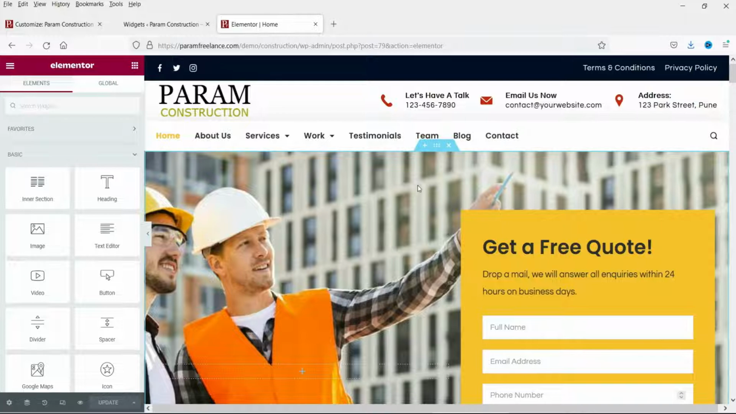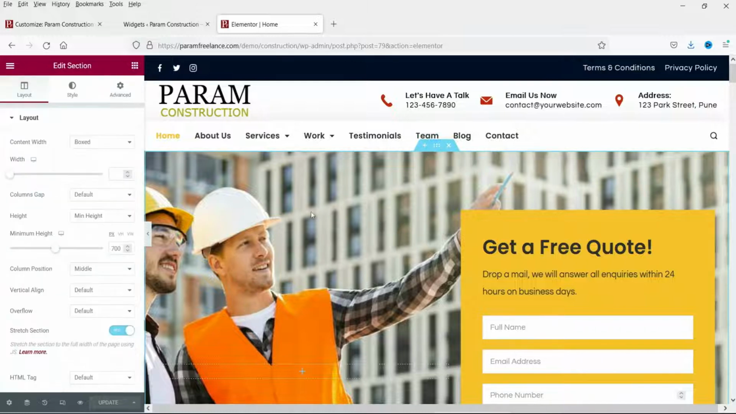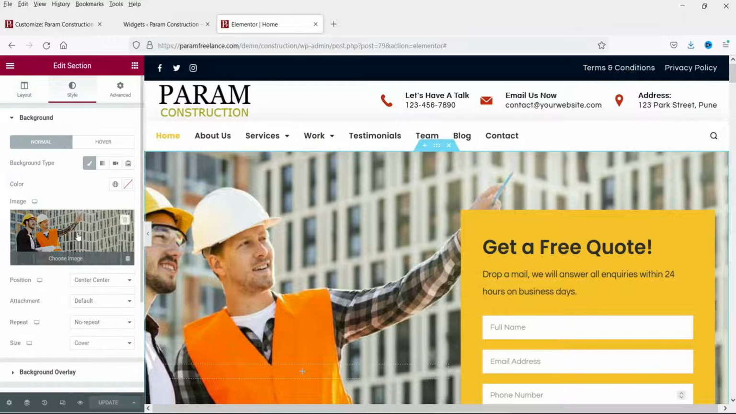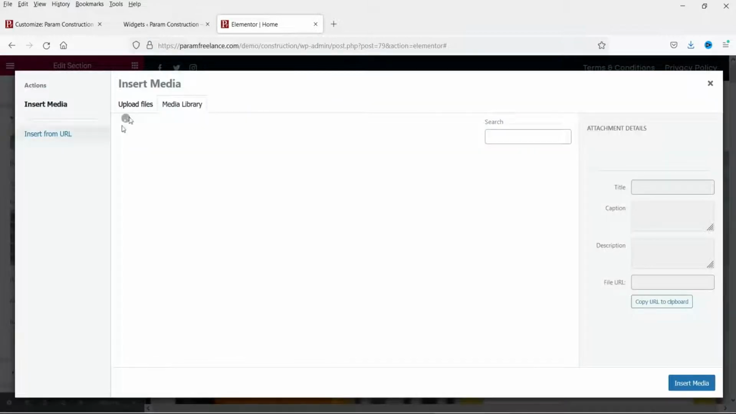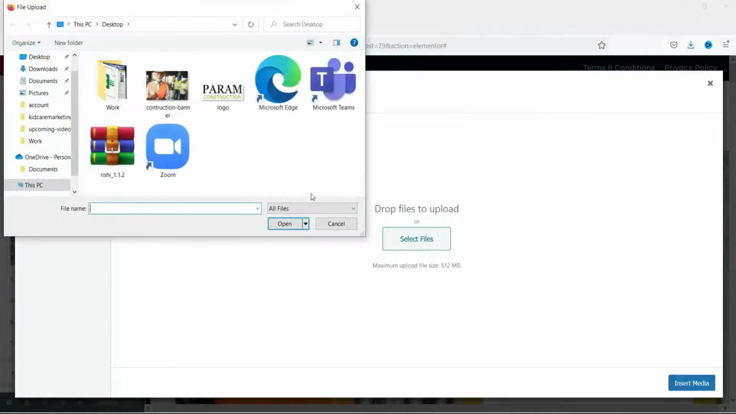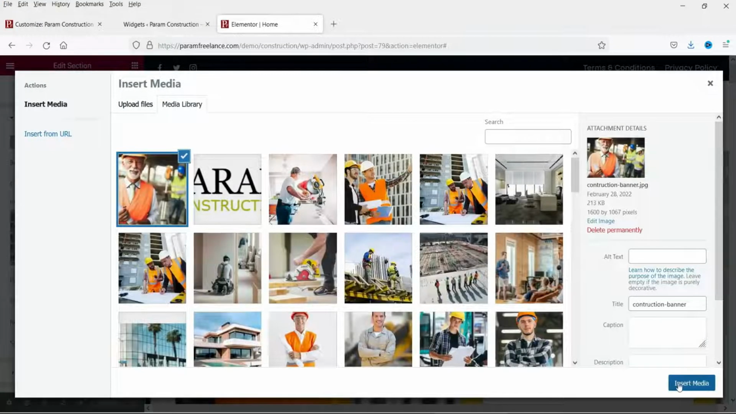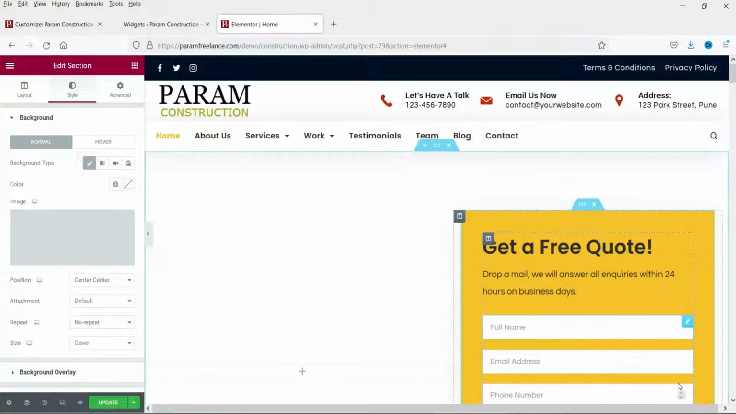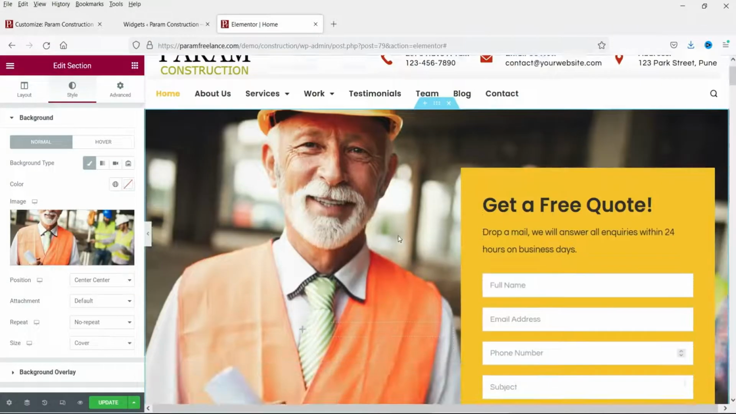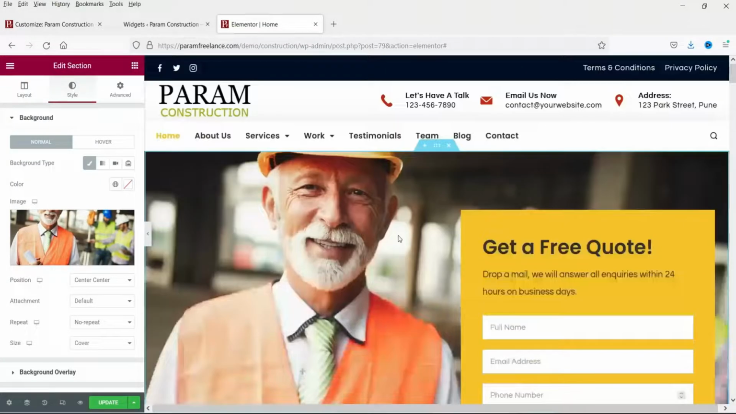Now this section, right now it shows this image and I want to change it. So what I'll do, I'll click on this icon, I'll select this section, the entire section, and this is actually a background image. So go to style of this section and here you will see the background image. Click on this and upload a new image. I'll use another image. Okay, now click on insert media.